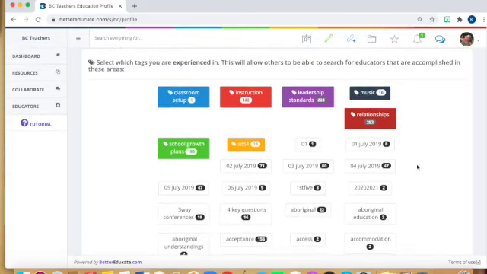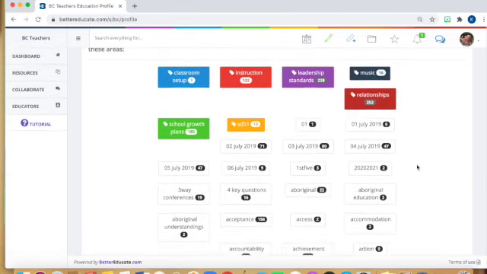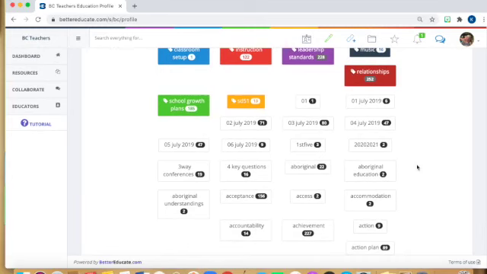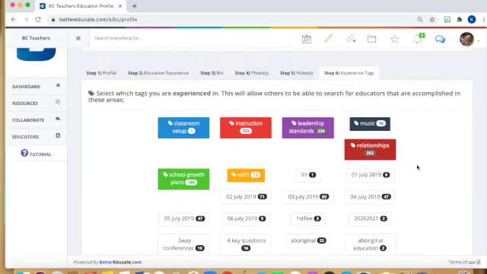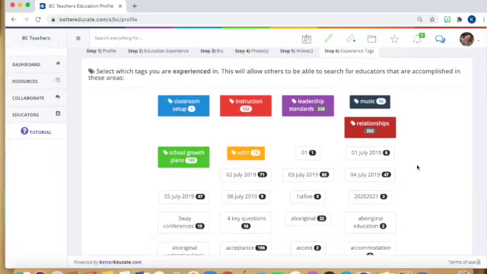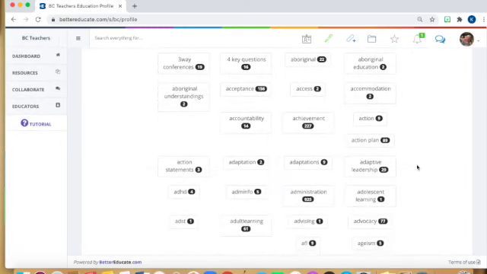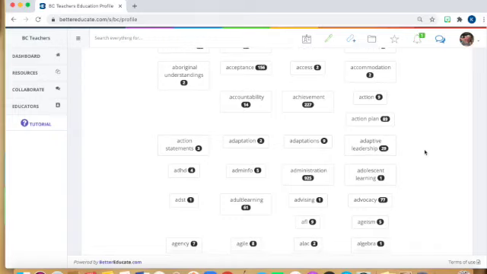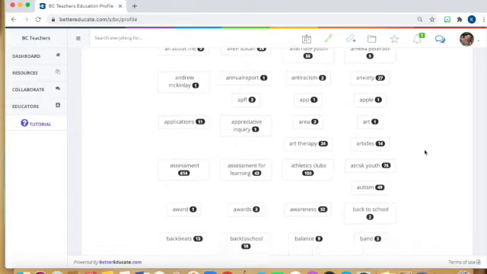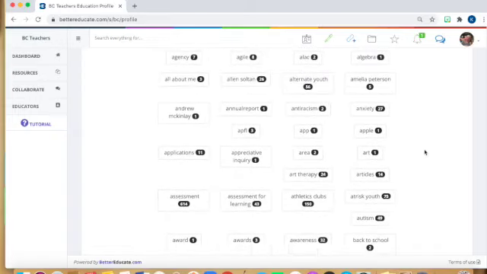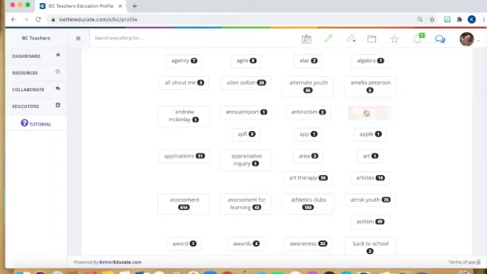This is the easiest way to find people who have common interests with you, or who know about or want to know about the things that you are interested in on BetterEducate. And so to add an experience tag, you basically just come through here. You'll see all the different tags that people have created. So let's say I'm really interested in anxiety. So I'm going to click on anxiety.